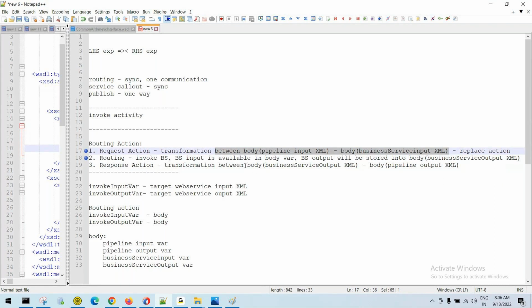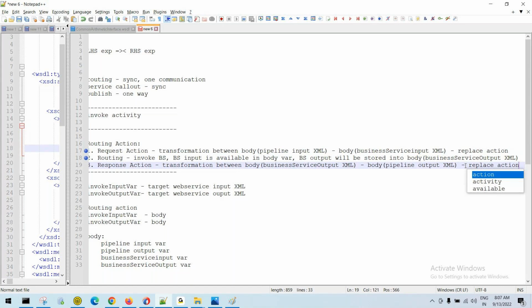Same thing here. This is also one transformation. We want to transform from the body variable to the same body variable. That means the body variable contains some data, and we want to replace it with the expected data. Here also you need to use a replace action.